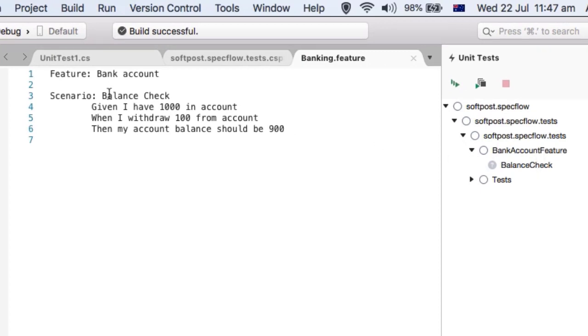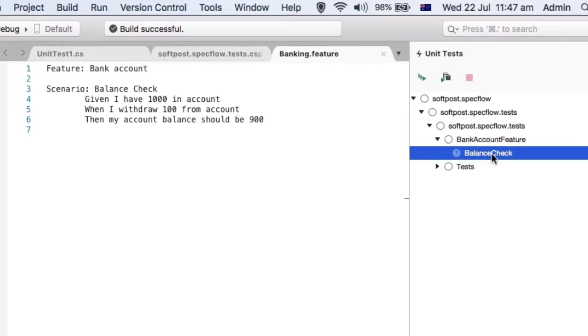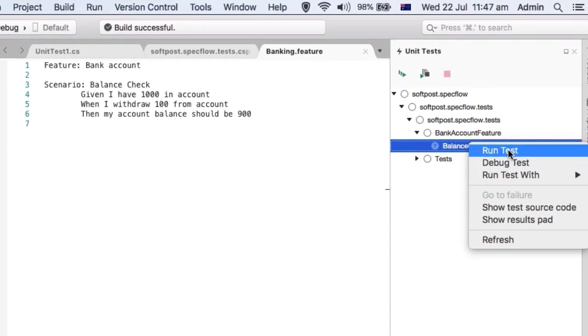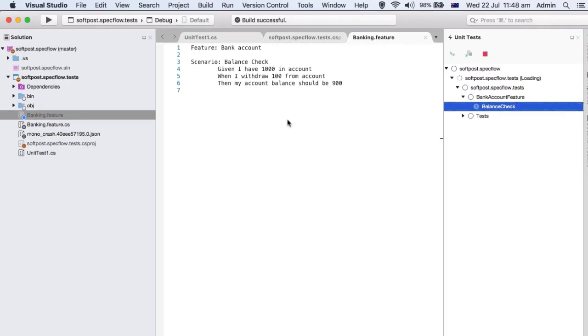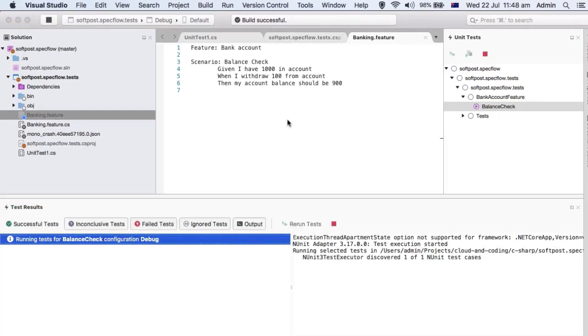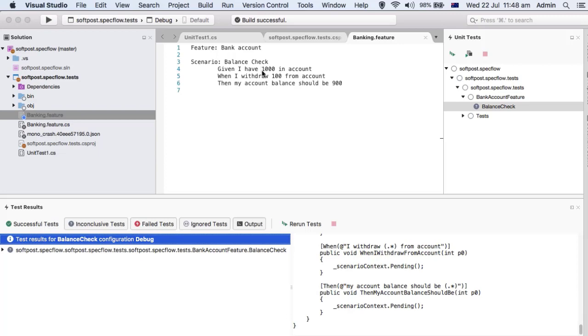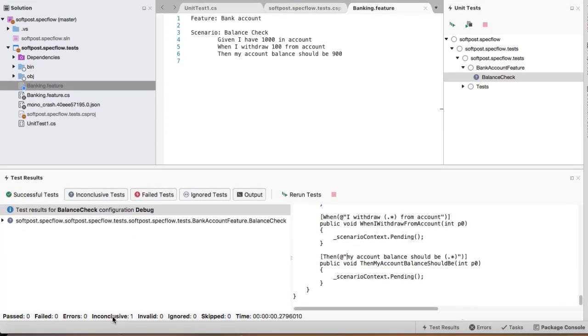So you can see balance check, this is the scenario that we are running. Remember that it automatically removes the spaces from the scenario name, and then it is shown like this. And then you can run this particular scenario by just right clicking on that. Note that we haven't added any step definitions, we are just running this scenario, and as expected you can see at the bottom this is showing as inconclusive.